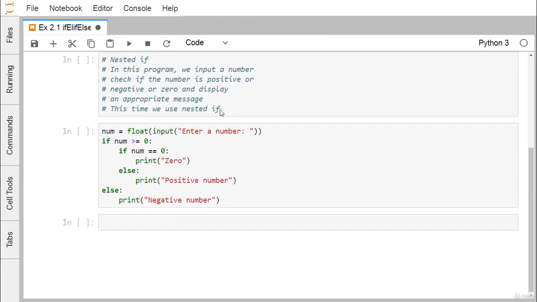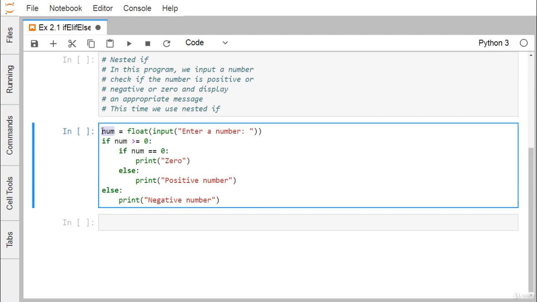So let us go for another example where we will use the nested if. That means one if block within another outer if. In this program, we will input a number, check if the number is positive, negative or 0, and display an appropriate message. At first we ask the user to input a number, which is converted to float type and assigned to num.